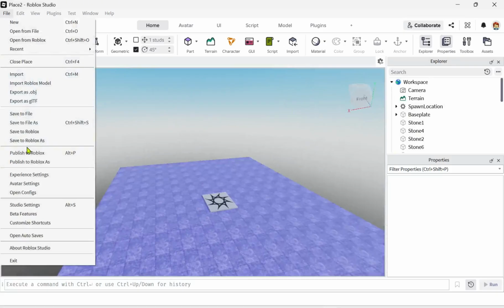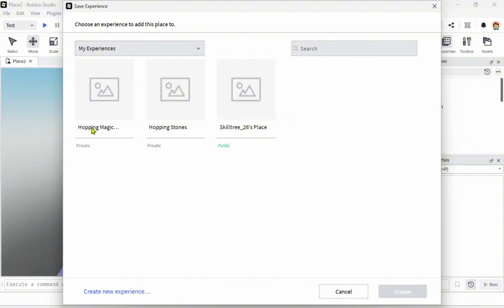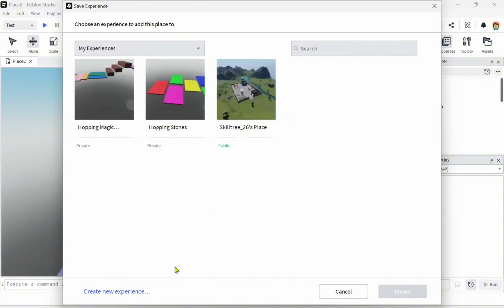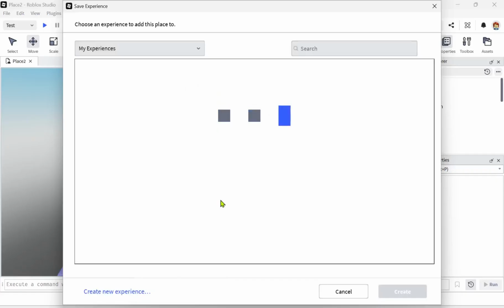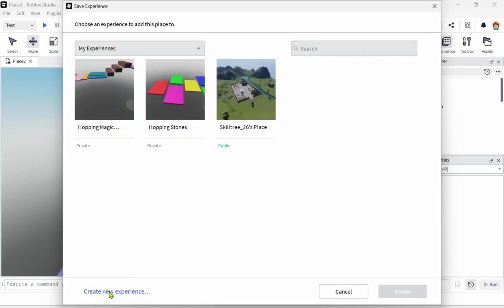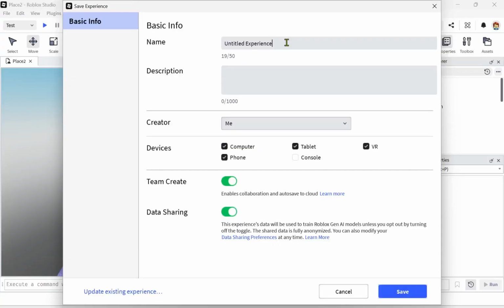And now I'm going to show you how to save it. So we go to file and click on save as Roblox. I'll click on create new experience. Yes, and I will name it My Hopping Stones.